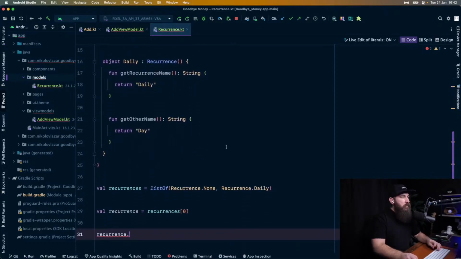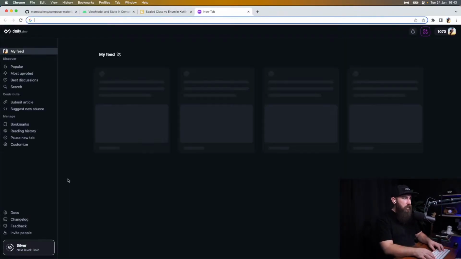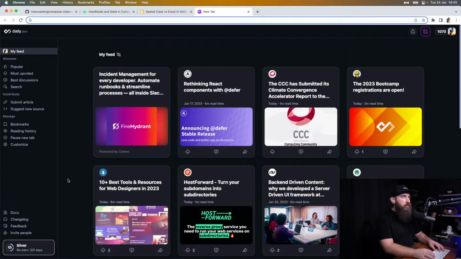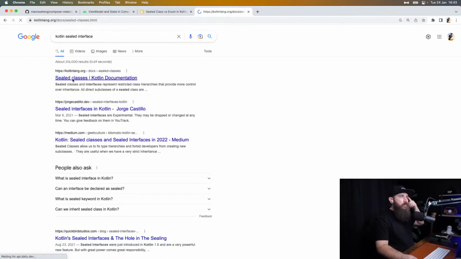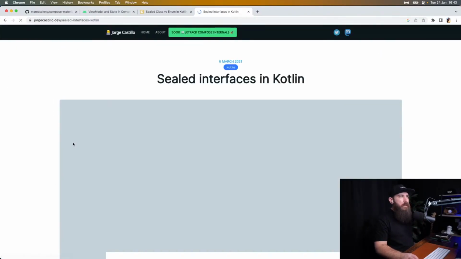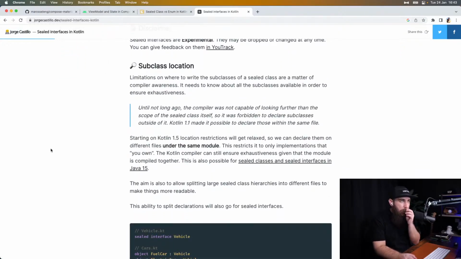If you're not planning to use a sealed class constructor, then you can go with the sealed interface, returning the hard-coded values. Yeah. Because the interface is aware of all of the functions that we can define. Let's see that. Kotlin sealed interface. This is sealed classes. Let's see sealed interfaces. They are experimental, okay? They may be dropped or changed at any time. You can give feedback. Okay.